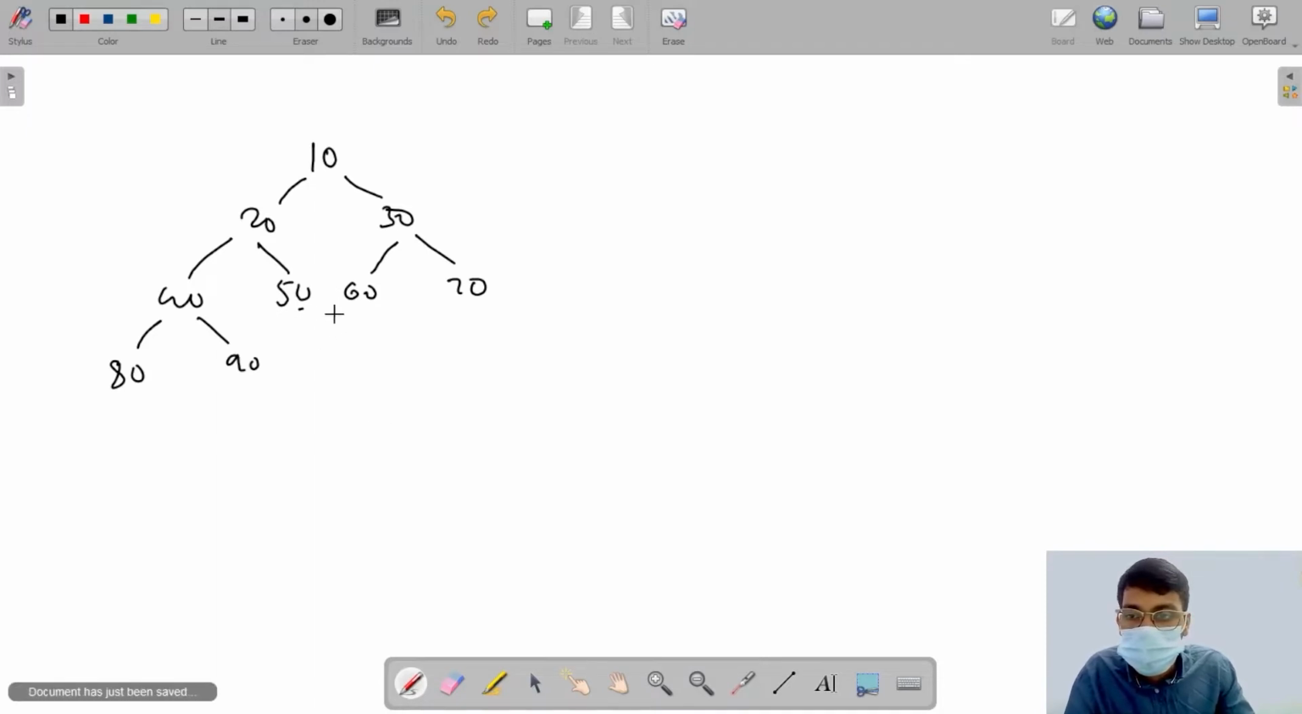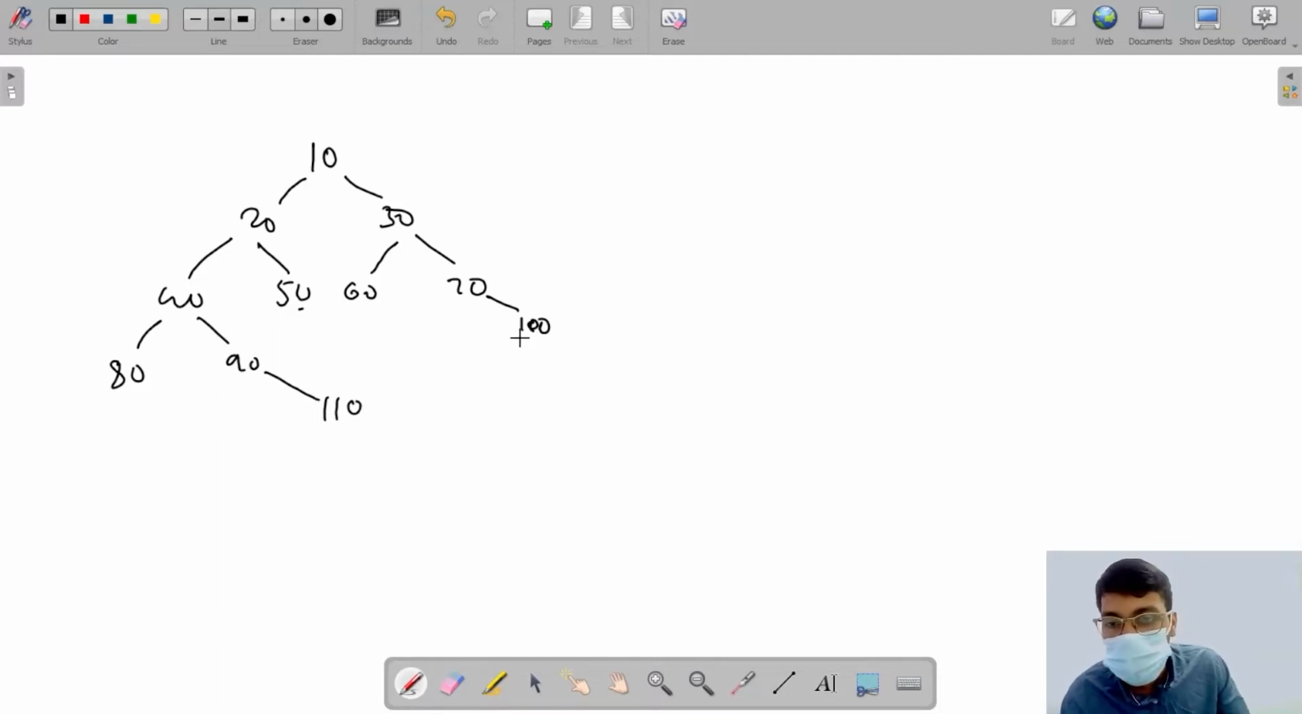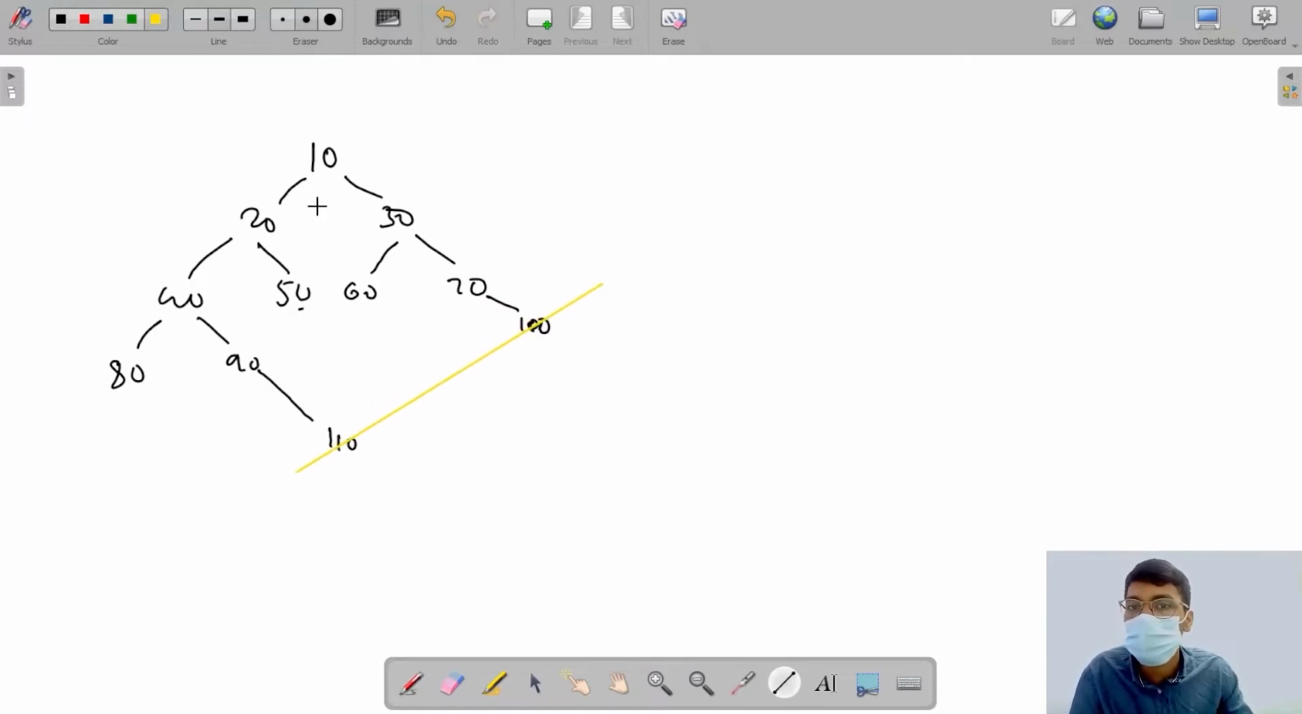And if I take, let's say, 100 here, and let's say 110 here. Okay, now we can also see that 100 and 110, these two are going to come in the same diagonal. Why in the same diagonal? Because if I draw 110 here, and then draw a diagonal like this, I'm going to get these two in the same diagonal. We will discuss why it is going to be in the same diagonal, but for now, let's write it.